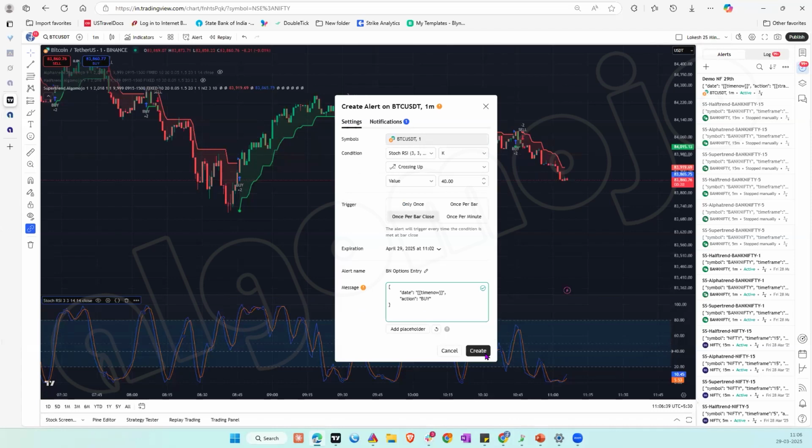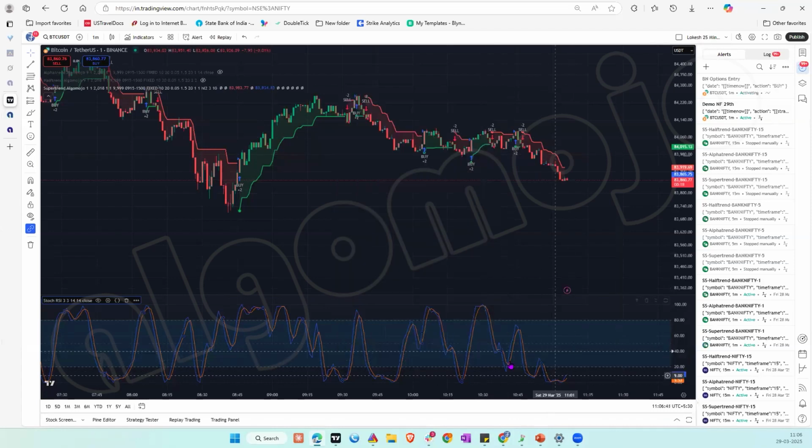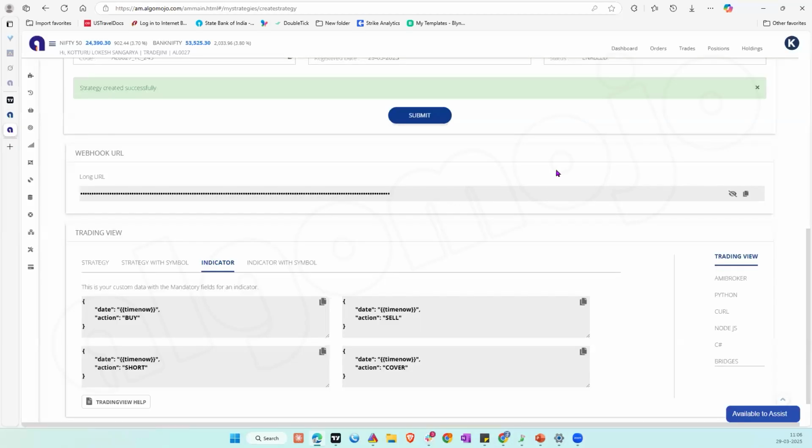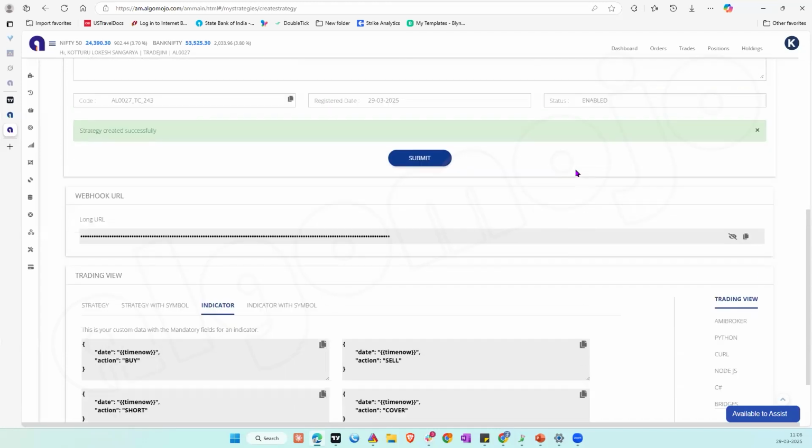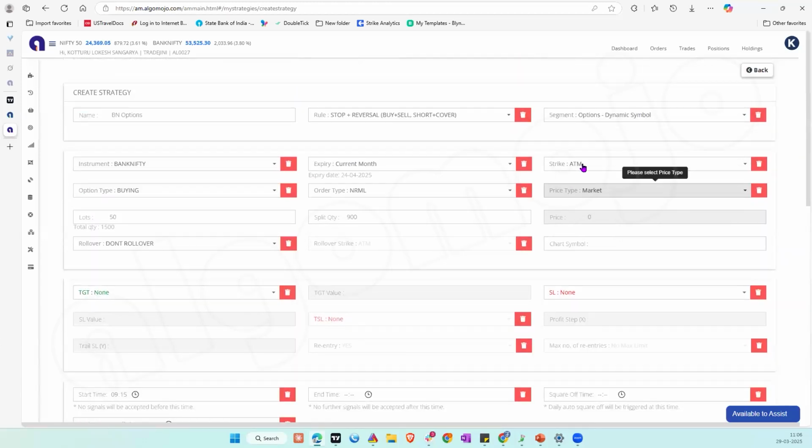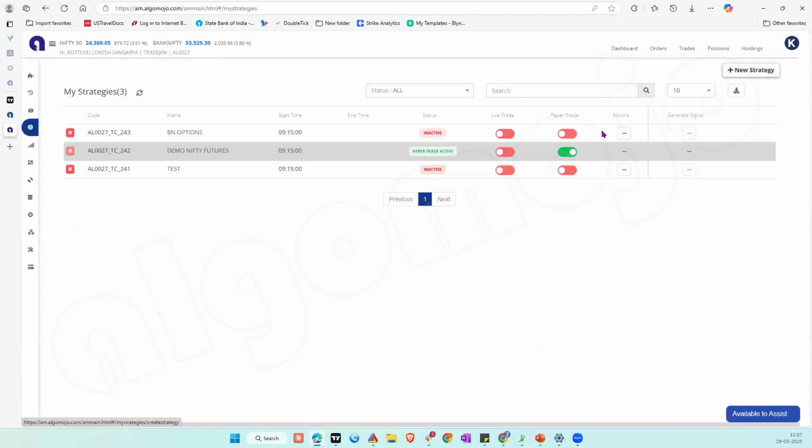So once you say create, you'll be able to see this dotted line with the right pointing arrow. That is the level it will wait at. When the RSI crosses above this level of 40, and when the bar closes, it will trigger a long entry. However, you will need to come and activate this also. We just created this. By default, it will be in inactive state, so enable paper trade.